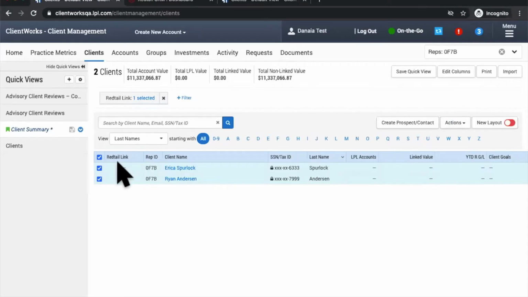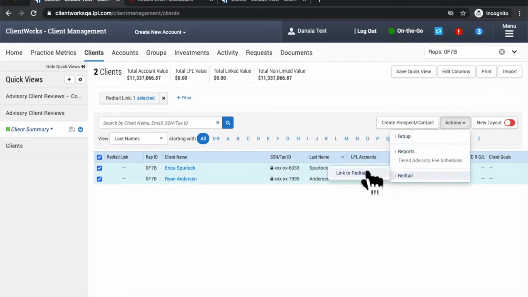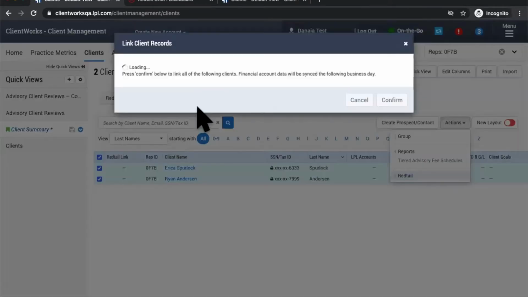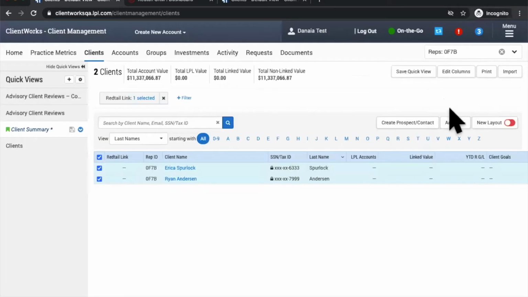So we can click on the names, go to actions, and select Redtail, link to Redtail. So now it'll allow us to confirm we in fact want to go ahead and do this, and it'll happen in real time. So no time is wasted. I'll go ahead and be able to have this link automatically.